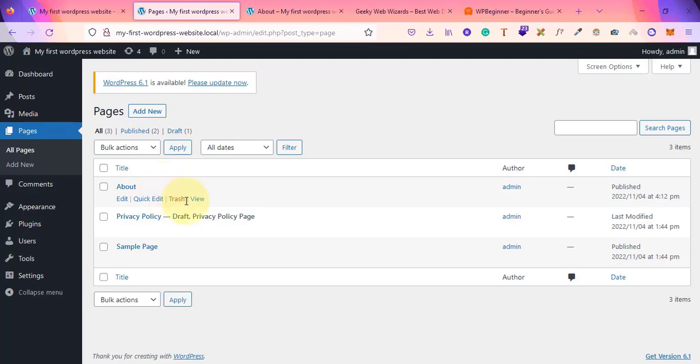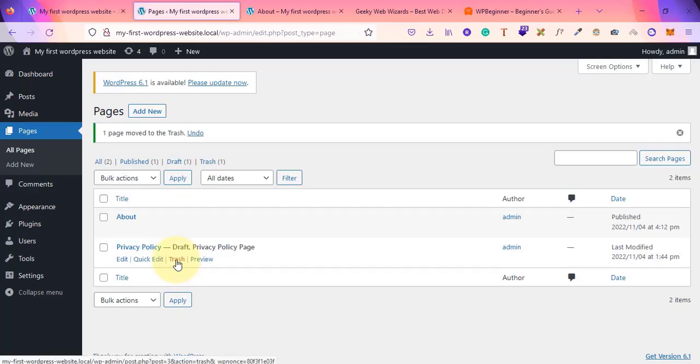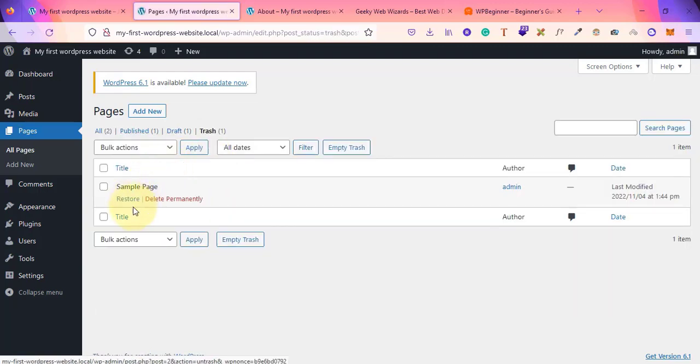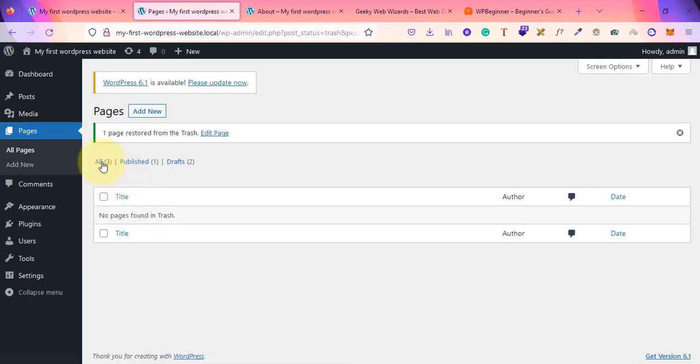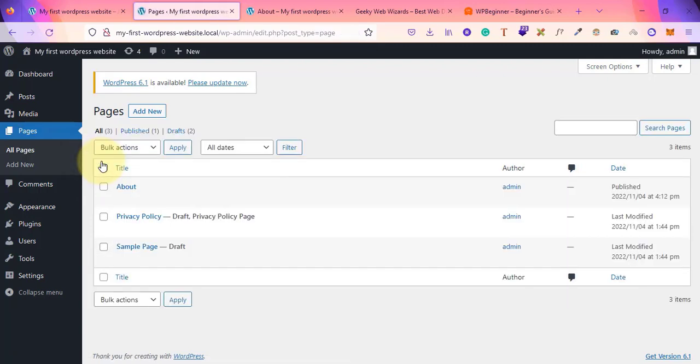If you want to delete a page, let's say this sample page, simply hover on the page title and you'll find a link called trash. Simply click on that, and your page will be deleted. And if for some reason you accidentally deleted it, don't worry, you have this option called trash, and you can go back and either restore this page or delete it permanently. If I click on restore page, it works like a recycle bin on your PC, so you can simply restore or permanently delete.